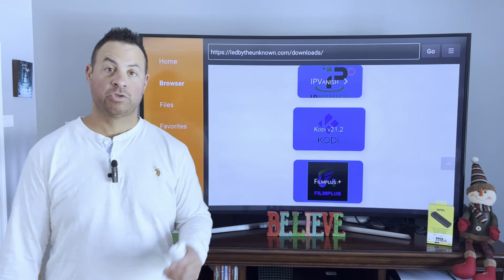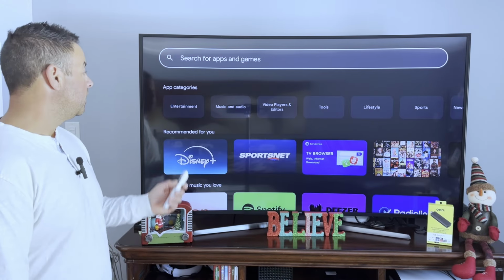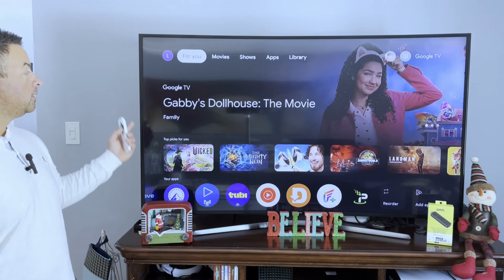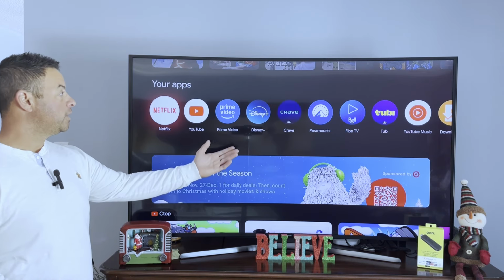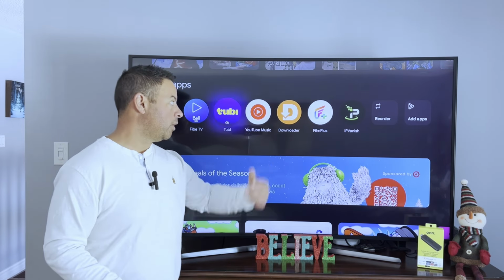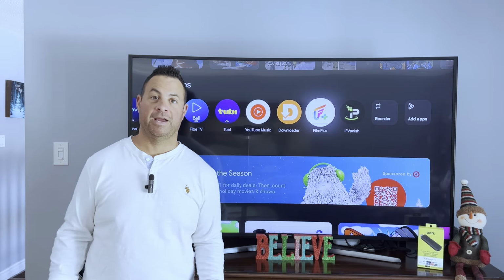Let's go to the home screen and find out where these apps have gone. So if we come down to our app section here and go down and find the app that you want to watch for today.